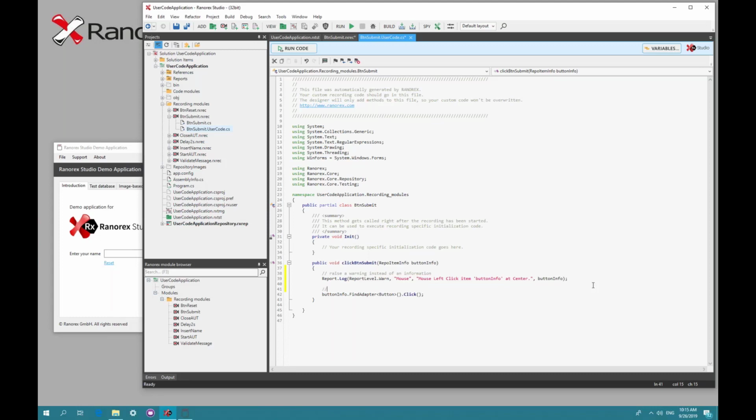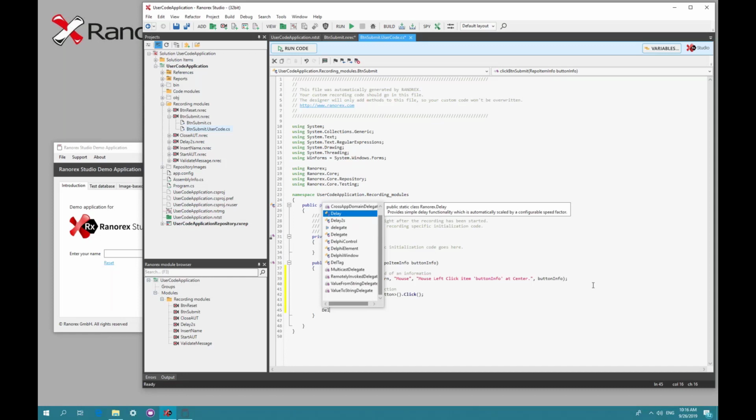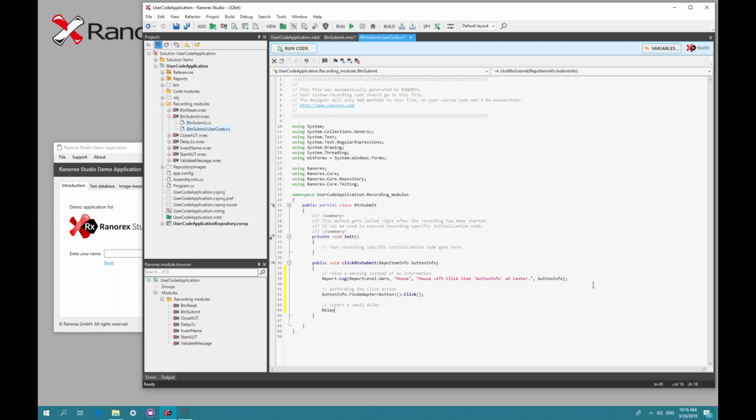Here, clicking the button is left as it is, so we are performing the click action. But what I could do down there is insert a delay. So let's insert a small delay. As you can see, we have helping hands here. As soon as I start typing some code, I have helping hands. So let's go for the delay in seconds, and let's define 2 seconds as a delay.